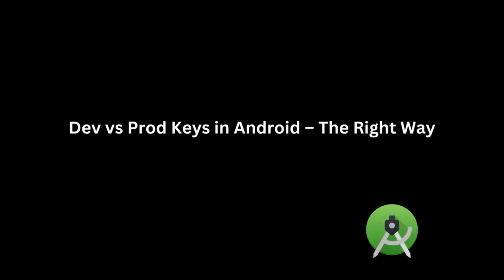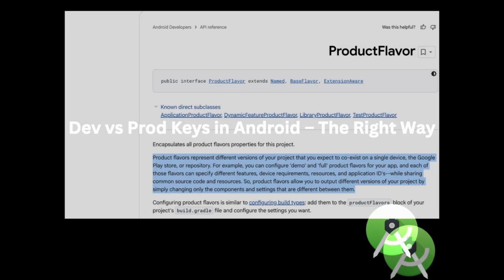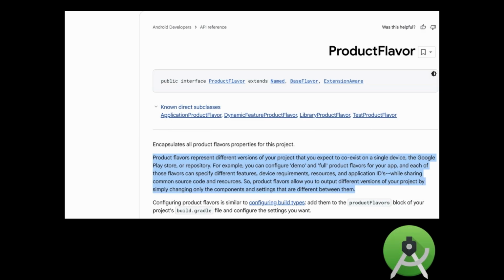If you want even more control, like separate builds for staging, QA, or client-specific environments, Android also supports productFlavors. It's a bit more advanced, but super powerful. I'll walk you through that in the next video, so make sure you're subscribed.